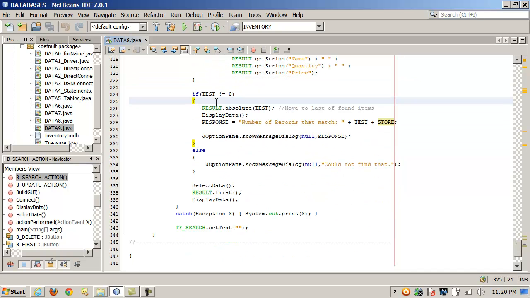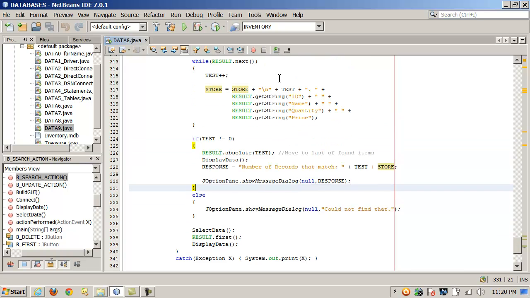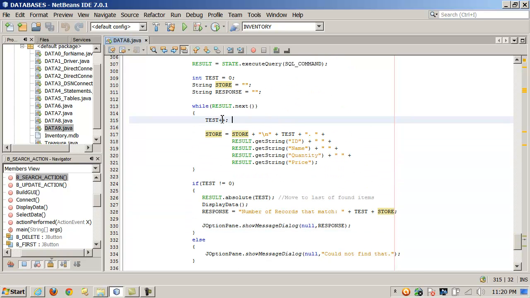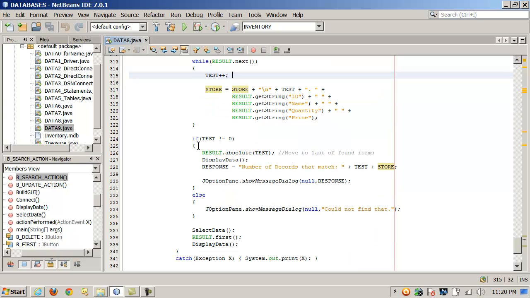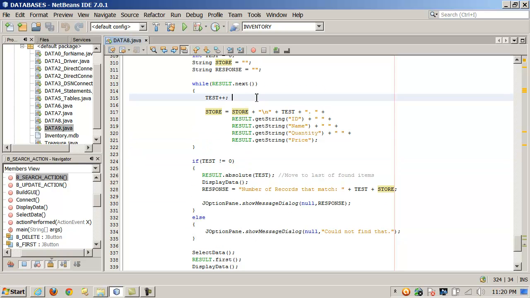So notice that this code will only happen if test is not 0, if it did find something. Otherwise, it's going to say, hey, could not find that, and just fire off that JOptionPane. That's assuming I'm looking for something that wasn't there, rainbow, supercalifragilistic, whatever. Now, on the other hand, if it was there, it's going to increment test, so test will no longer be 0. So therefore, this if is going to happen instead of that else, okay, no longer 0.